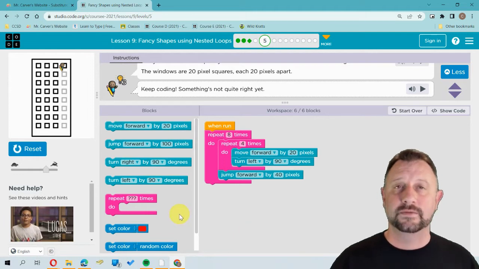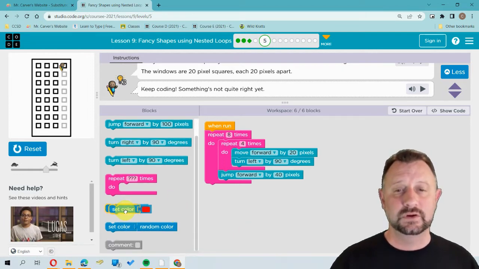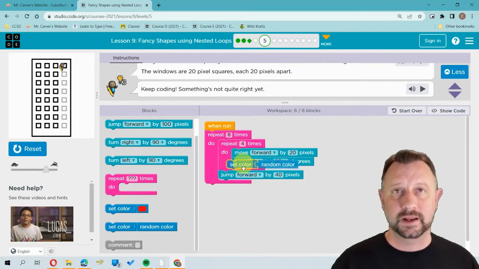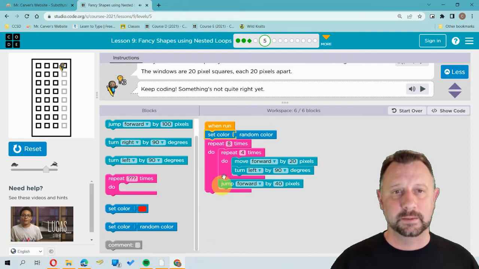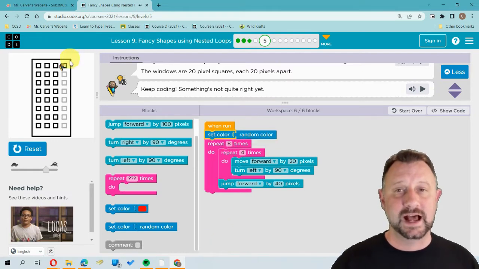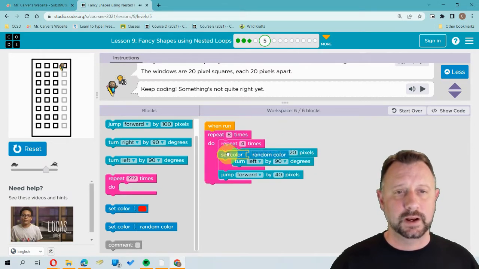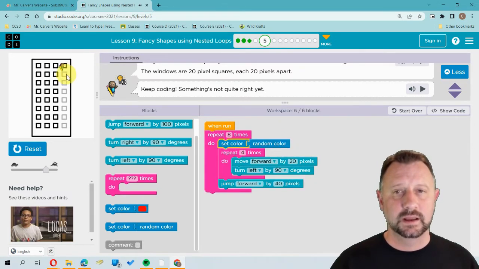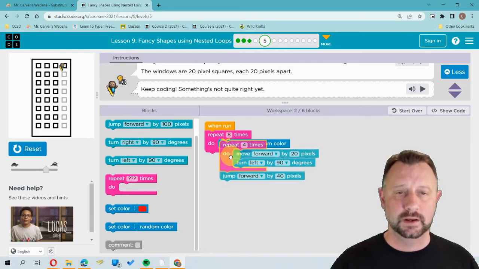Now, one fun thing that you can start to do if you want, you can start doing color blocks. Color blocks won't add to your total blocks here. You can do fun things like set random colors, and where you put a random color will decide what they become. If you put a random color at the top, then all of your windows will be that color. If you put a random color inside here, then each window will be a different color because the algorithm says, set a color, draw a window, set a color, draw a window.